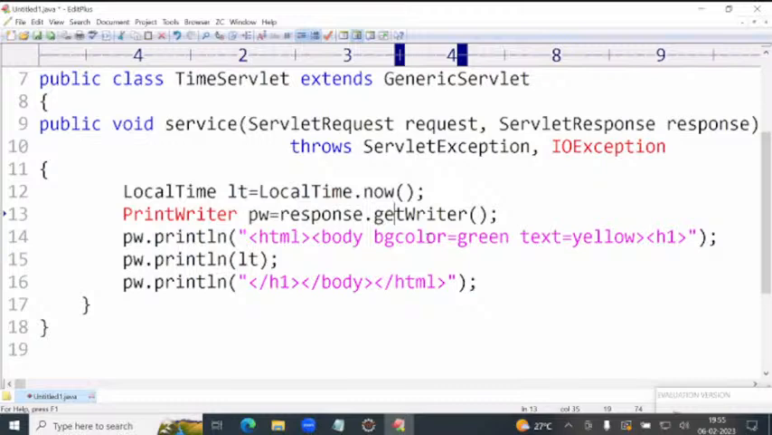First, how many types of variables in Java? 3 types. What are those? Instance variable, class variable, local variable. Instance variable, non-static. Class variable, static. Local variable, inside a method. Okay. Now, which variable required? Think yourself and give me the answer. Instance variable or class variable or local variable?